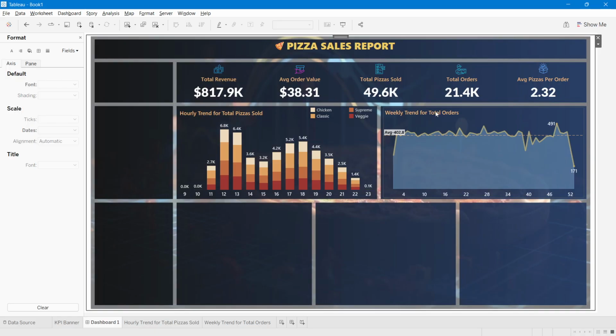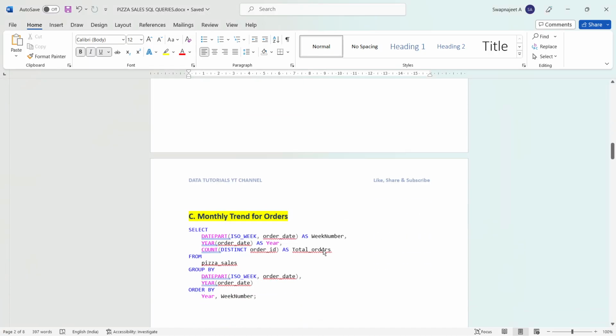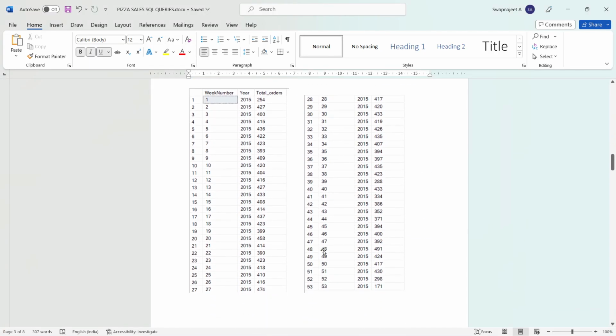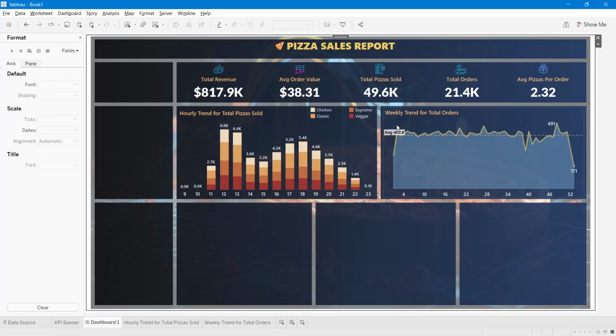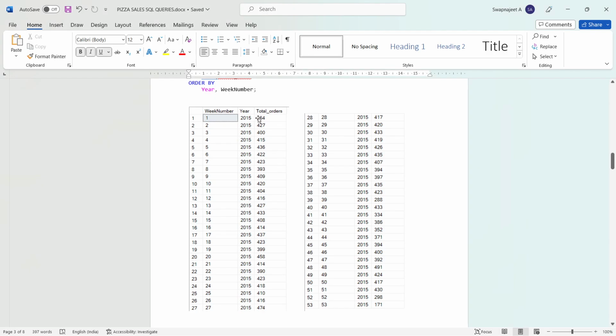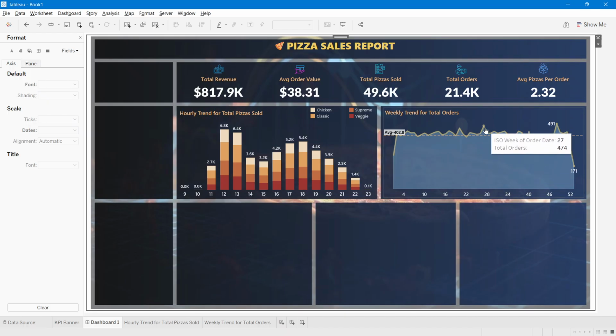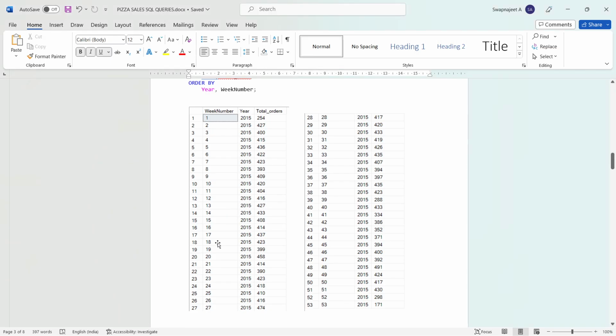Similarly, let's check for a weekly trend for total orders. So if you see for weekly trends, we have found out the result over here. So for weekly, let's check it for first week. So for first week, it is 254. You can see it is 254. Similarly, let's check it for 27th week. You can see in tooltip it is 474. So you can see for 27th week it is 474 here.